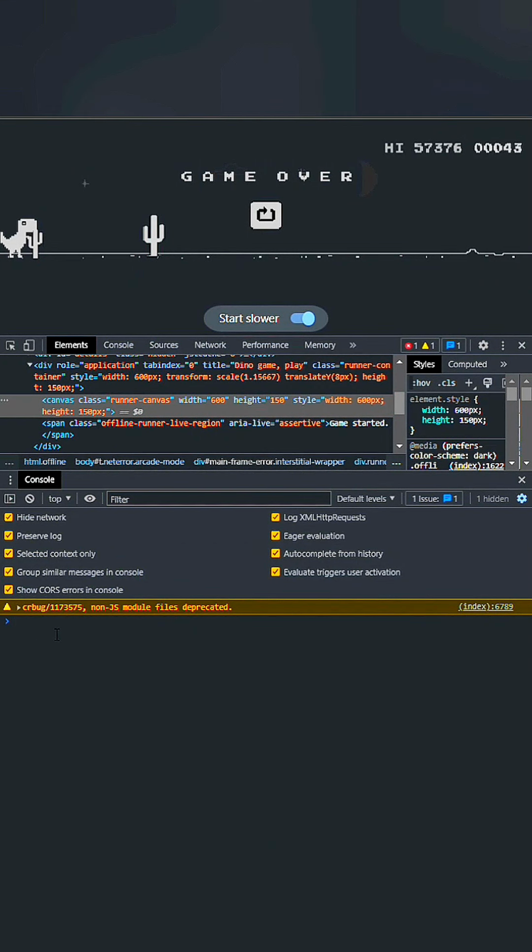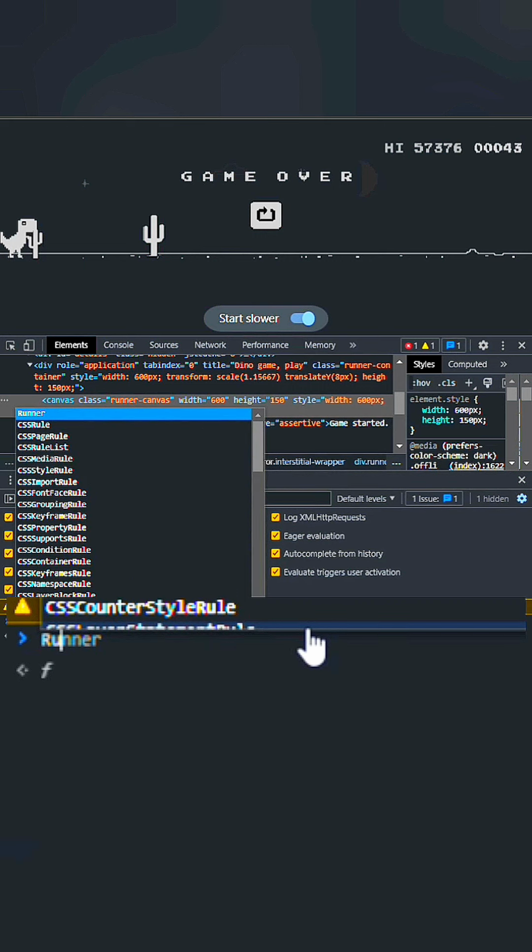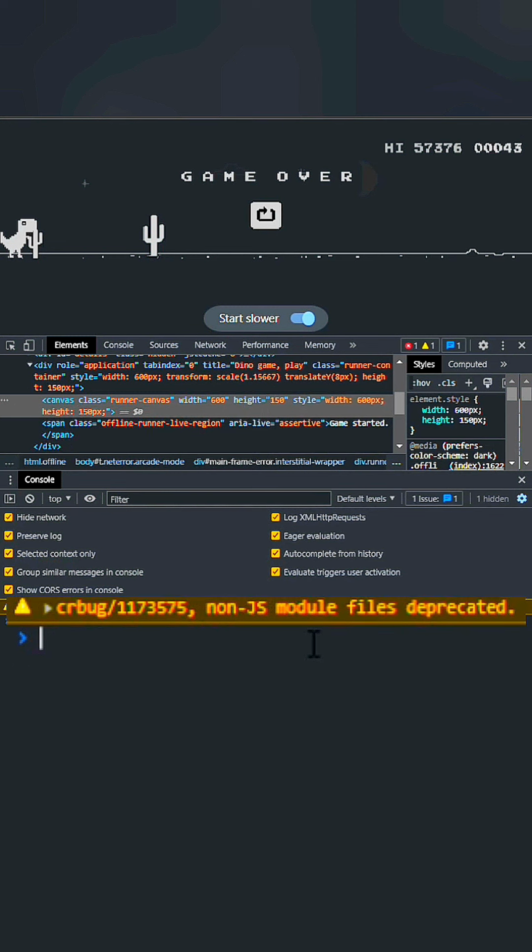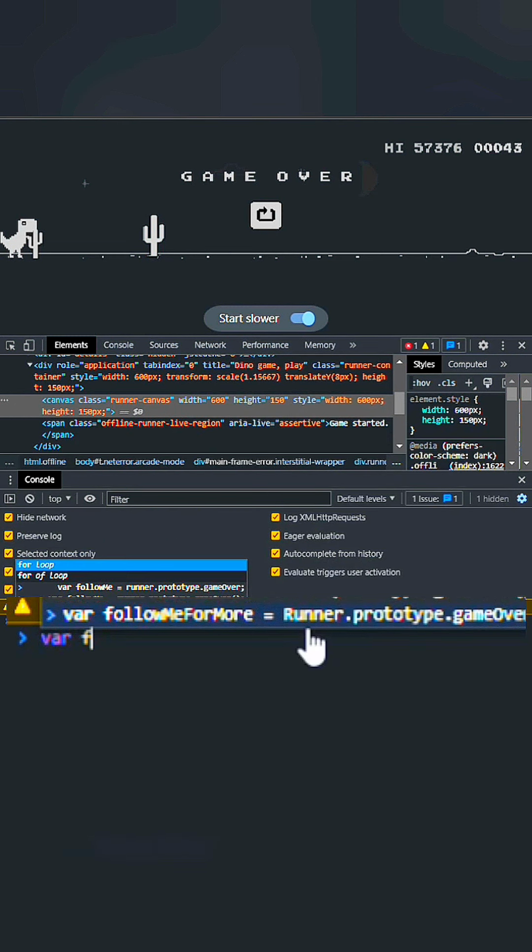The reason it says game over when you hit an object is just because crash is set to true. So when crash is set to true, it just says the game is over. So what we need to do is set the prototype of the game over to a function that does nothing.